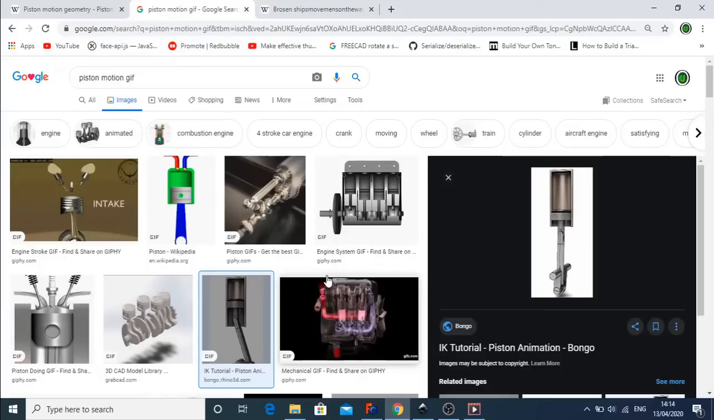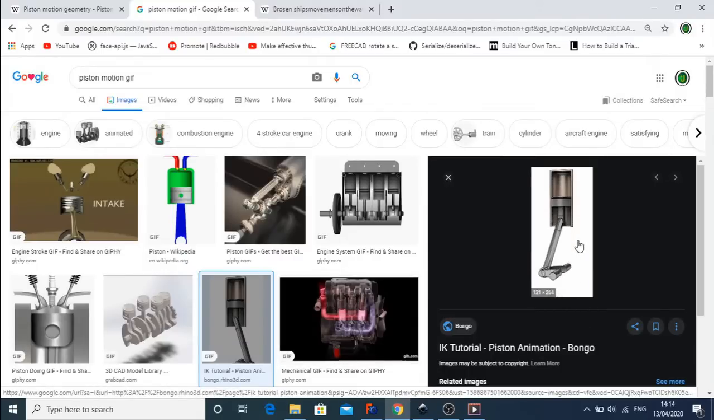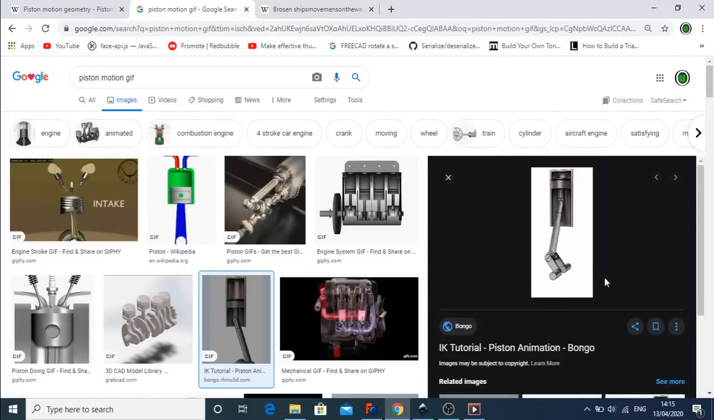So I've got a picture of a piston up on the screen, and you can see the animation of the piston and the movements that it actually has. So we want to actually draw this piston in FreeCAD and use the same animation you see here to actually drive the kinematics on screen in FreeCAD.